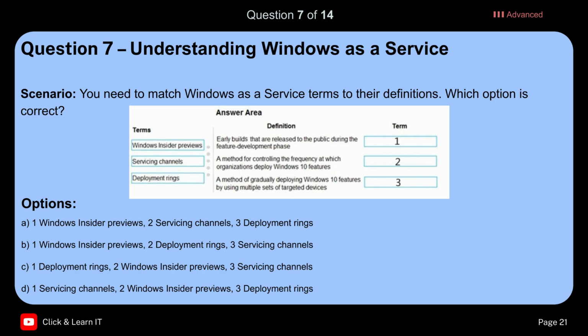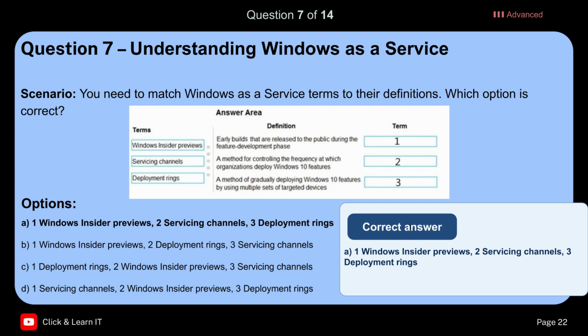Question 7. You need to match Windows as a service terms to their definitions. Which option is correct for Windows Insider previews, servicing channels, and deployment rings? The correct option is A. One, Windows Insider previews; two, servicing channels; three, deployment rings.